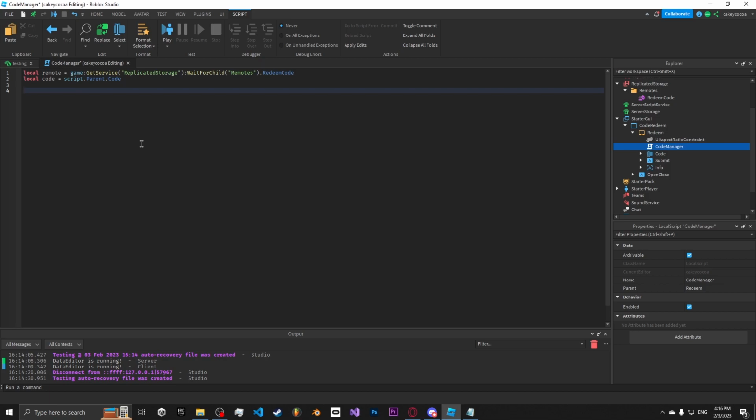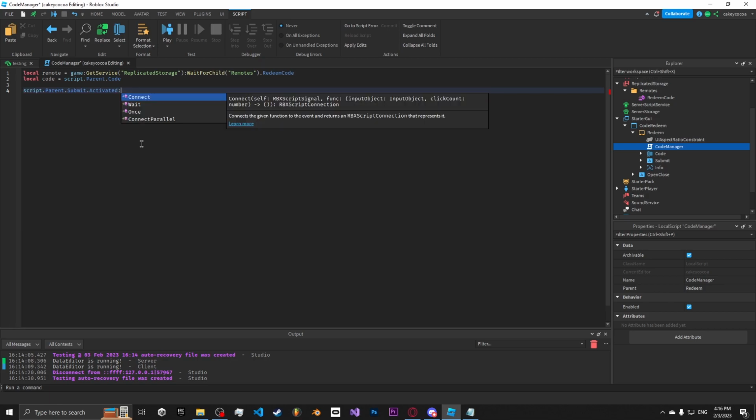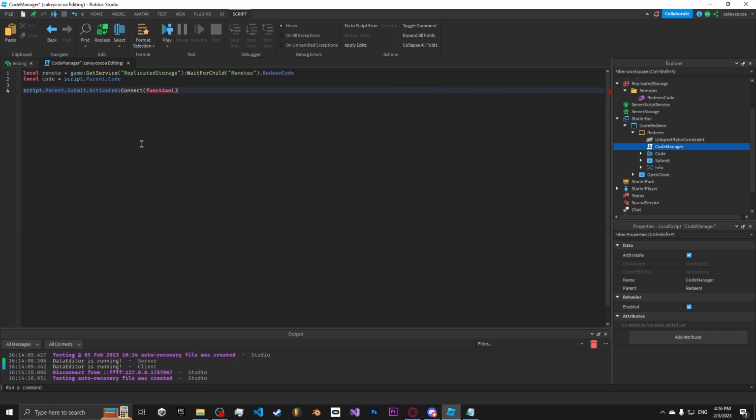So now let's check when the button was clicked. We want to send over that information to the server and check if it's an actual code. So script.parent.submit.activated. I want to connect to the function. There we go.